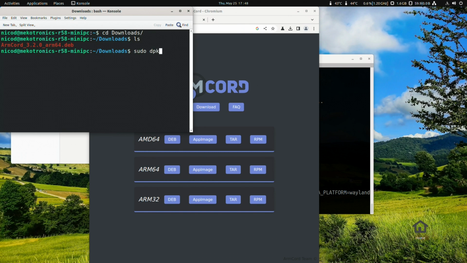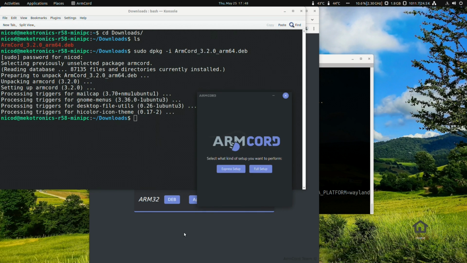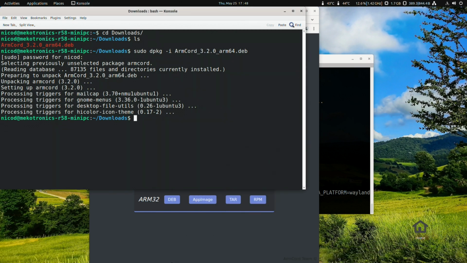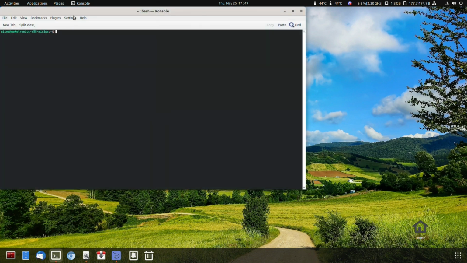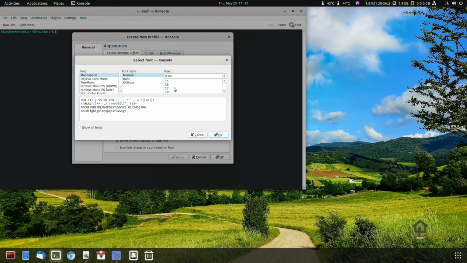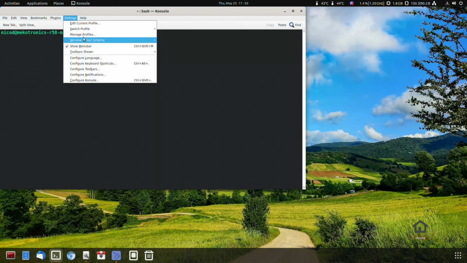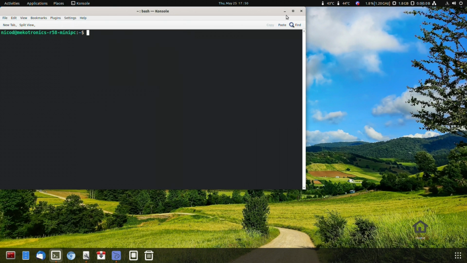So sudo dpkg -i ARM cores deb. Once that is installed, I open it and I also add it to my favorites. And now I open console and I create a new profile. I call it NicoD. I make it the default profile, apply, and in appearance, I change the font to 14 because 9 is way too small for me. So that is good. That's how I want it.